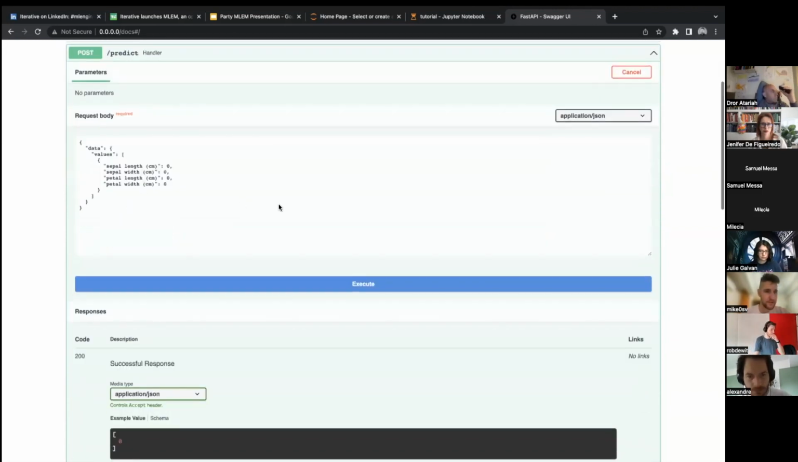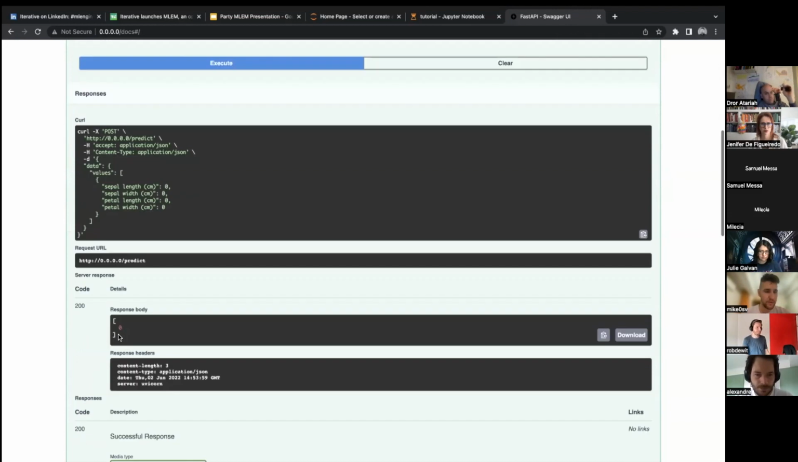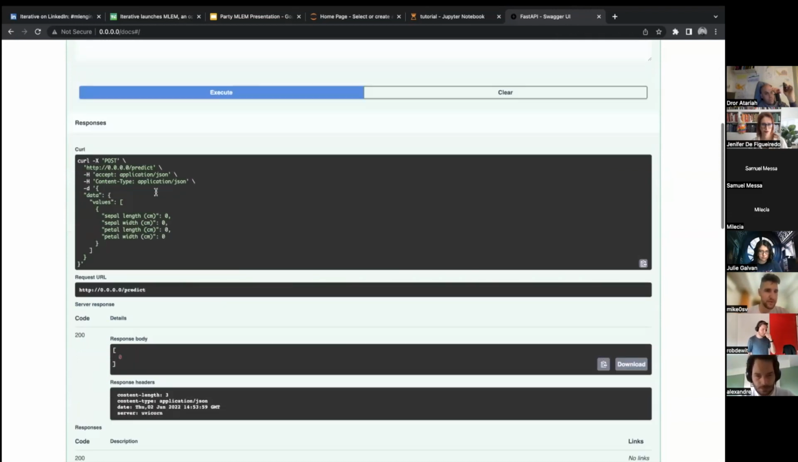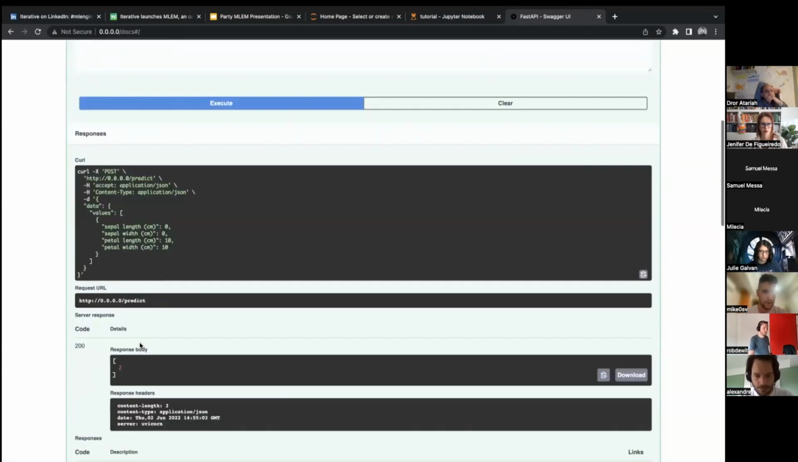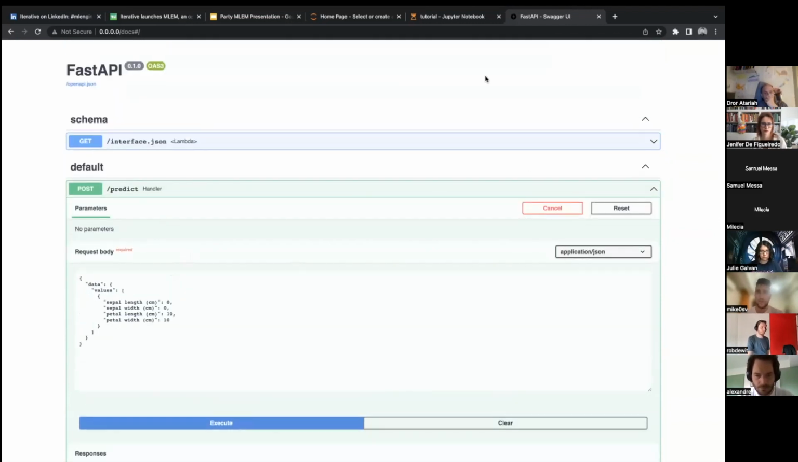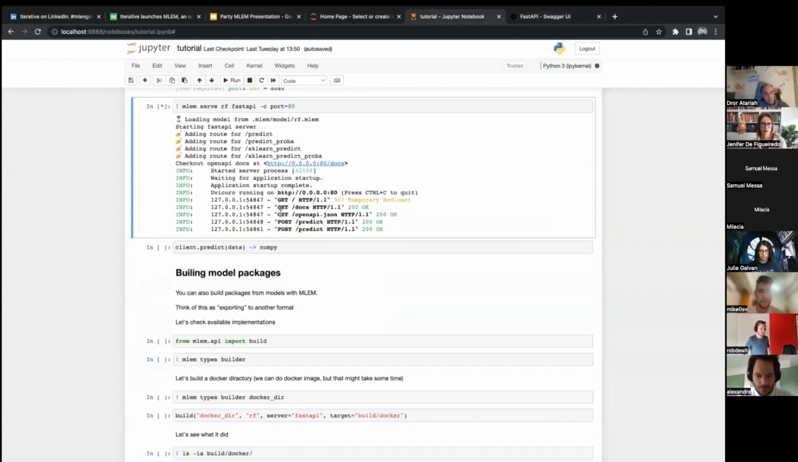Yeah, and here you can even try it out. You can send this payload, click execute. You will get the response, and yeah, you can change some values here, and you will get a different answer. Also, it has a curl command that you can run. That means of course you don't have to run all your queries here. You can do it programmatically via curl or via some code. And actually, MLEM has this client class, and I will show it later when we deploy it somewhere, because for now this is busy with running the server.